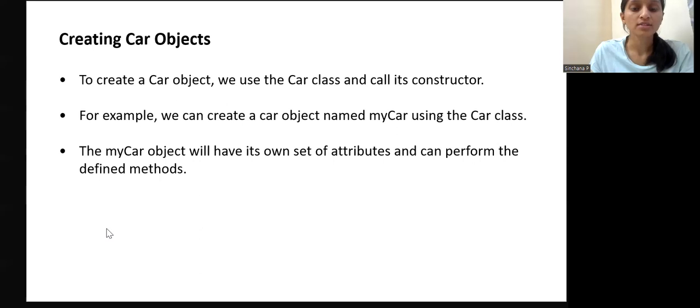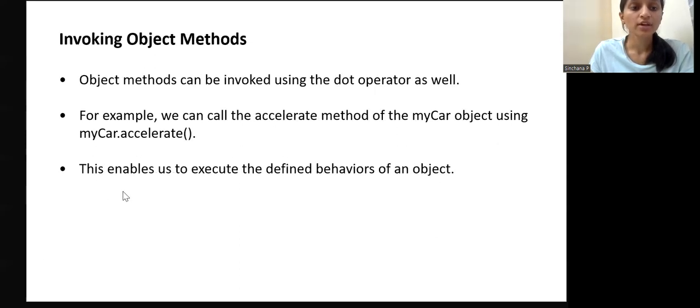Creating a car object. To create a car object, we can use the Car class and a constructor. For example, we can create a car object named myCar using the Car class. The myCar object will have its own set of attributes and can perform the defined methods.